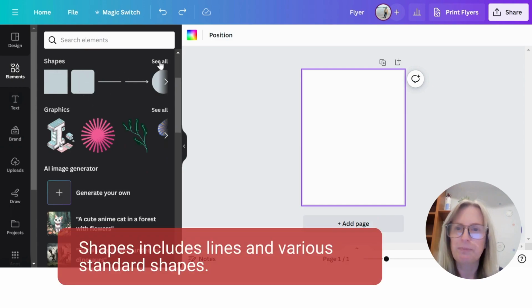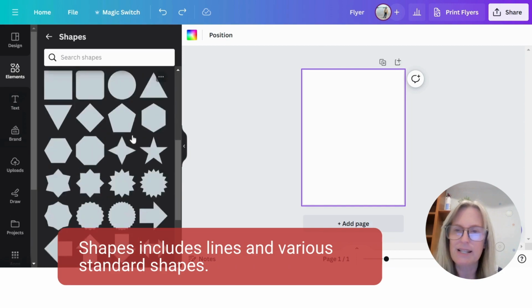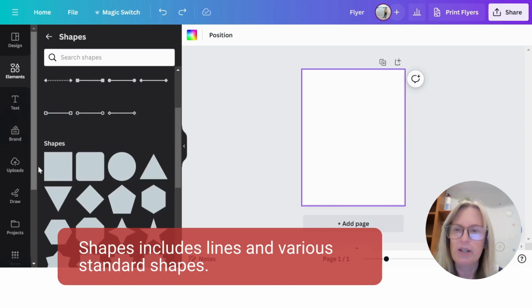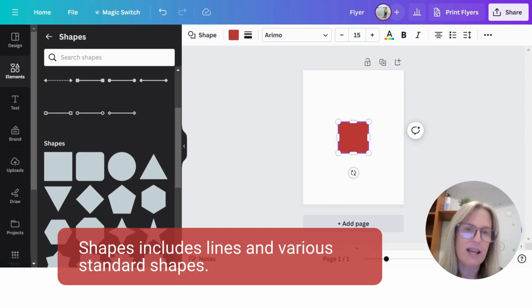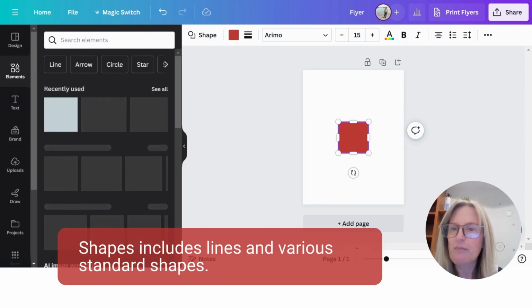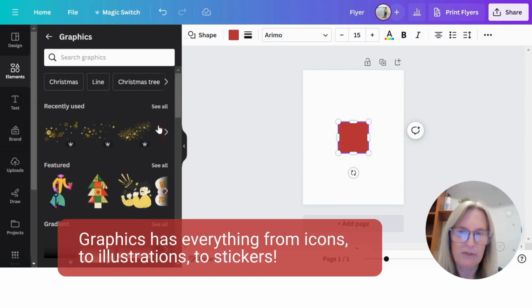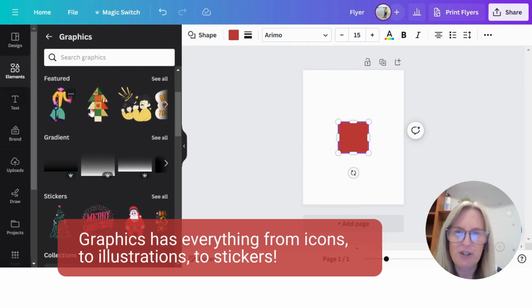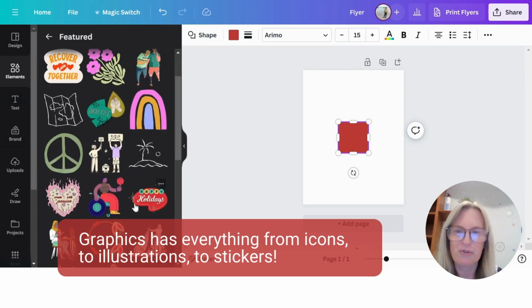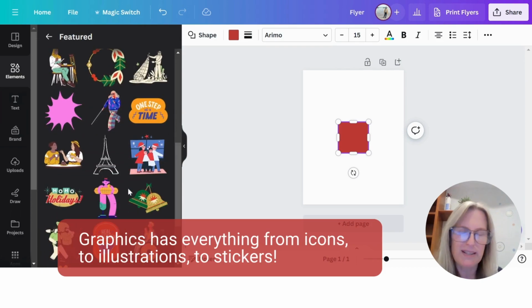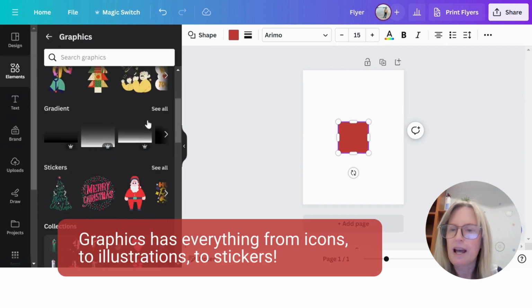So we have shapes. Let's look at them. As you'd expect, we have lines, and then we have a number of shapes. We can use these in our designs, and we can edit them to suit. If we go and look in graphics, again, we have some recently used. We have some suggested things that we might be looking for. As always, they're seasonal. Quite often we'll see some featured images. They might be promoting a new designer that they have that's created graphics. There's often some quite nice little bits and pieces in here that you can use in your designs.